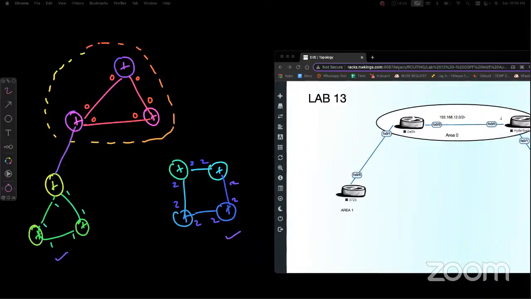this router, and this router connected with any of these routers. But now you have two options. Either you can put this in area 0. In this case, when we put this side and this side in area 0, this router will become my area border router.